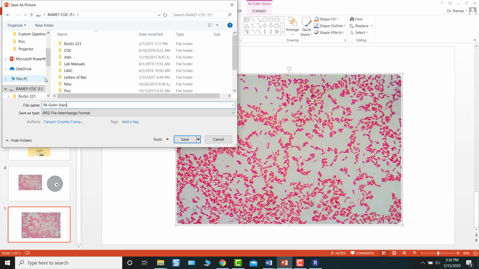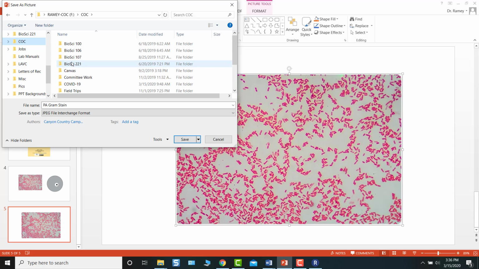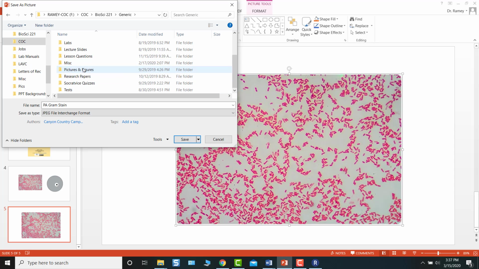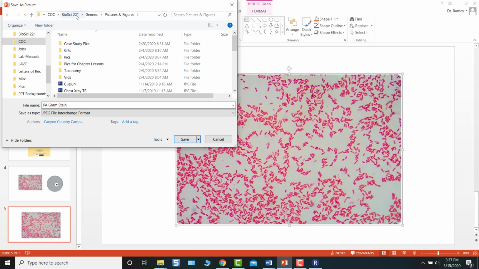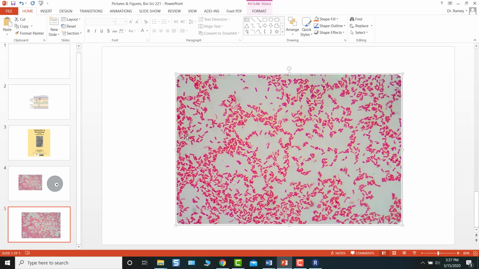So I'll name the picture. I'm going to navigate to where I've got to save the picture somewhere, a location that I've set up for pictures. You can put that wherever you need to. You just need to make sure you know how to find it when you need it. Okay, I'm going to go ahead and save it there as a JPEG.